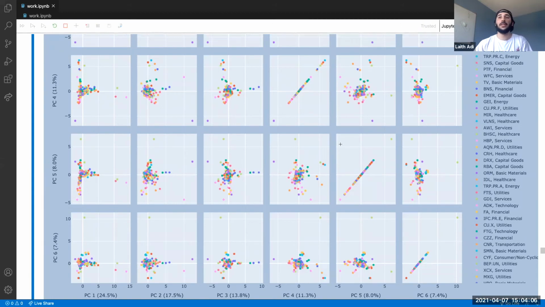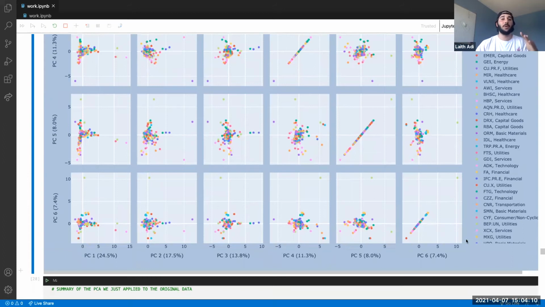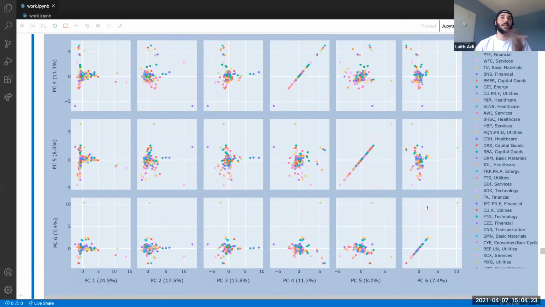One thing we should notice is that the diagonal is just a linear line. The reason is that each principal component is plotted against itself, which means it's just the same variable. It's 1-dimensional. So PC6 here is plotted against its own PC6, so it's going to end up being a line, and the same thing across the diagonal.